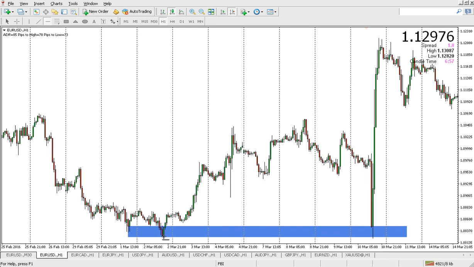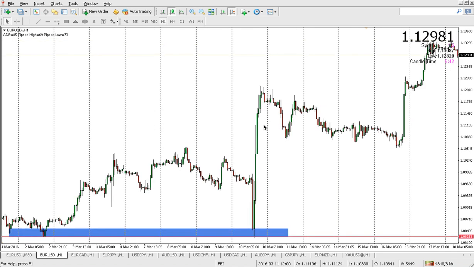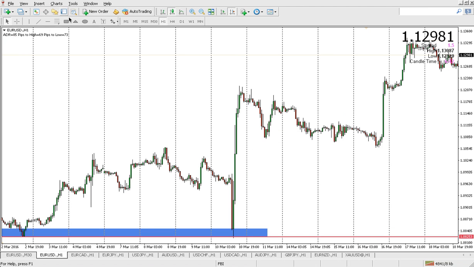once again, it came out of a clear structure support area. Demand, support, demand, support, demand, support, okay? And price did shoot up. So that basically concludes how to use and utilize zones.